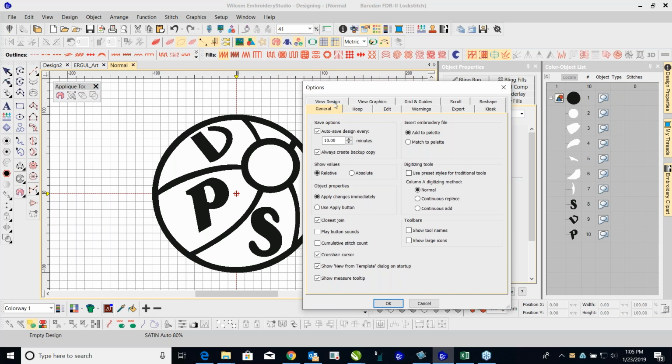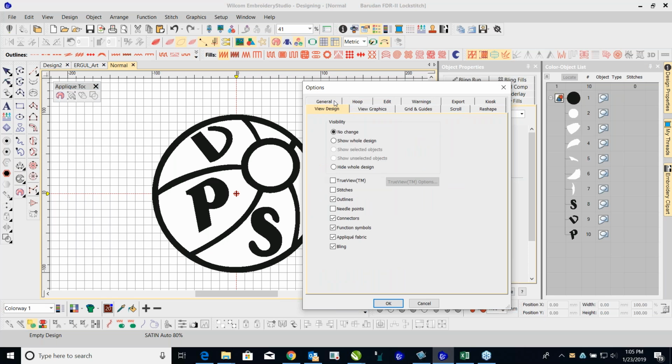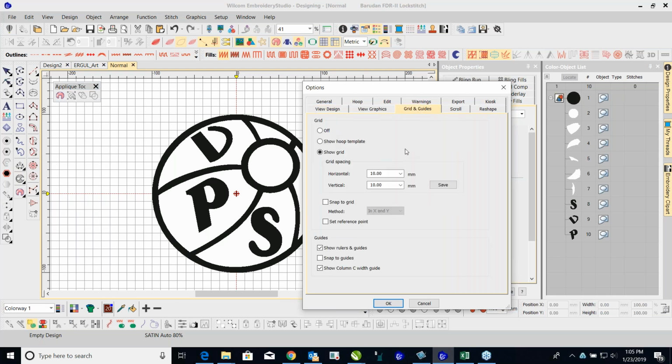The one that we're going to look at here is for the view design. Okay. Now, when we go in, you'll see options here to select in order to show the design on your screen. And we also have one here for grids and guides. Okay. You can decide how you want to set the dimensions up here for these little squares on your screen.